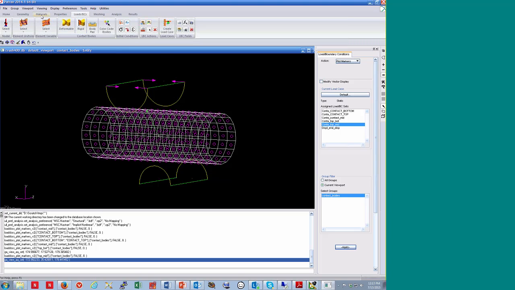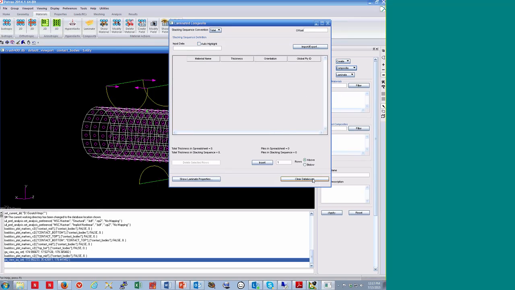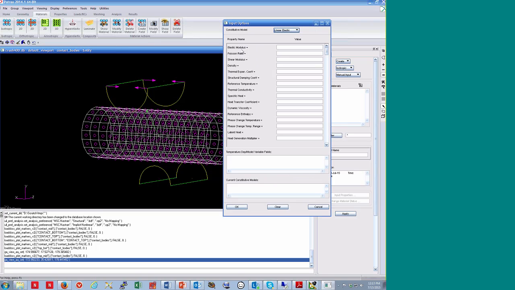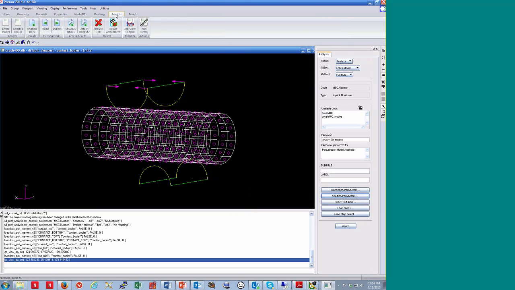So you define your materials. I might go back to materials also and mention something that Ted also mentioned: if you go to linear elastic, you'll see that the structural materials and the heat transfer materials are all defined in the same place, again allowing us to set up coupled analysis. So you define your materials, your properties, your loads, your boundary conditions, your contact bodies, and then you set up your analysis by going to the analysis preference or tab.